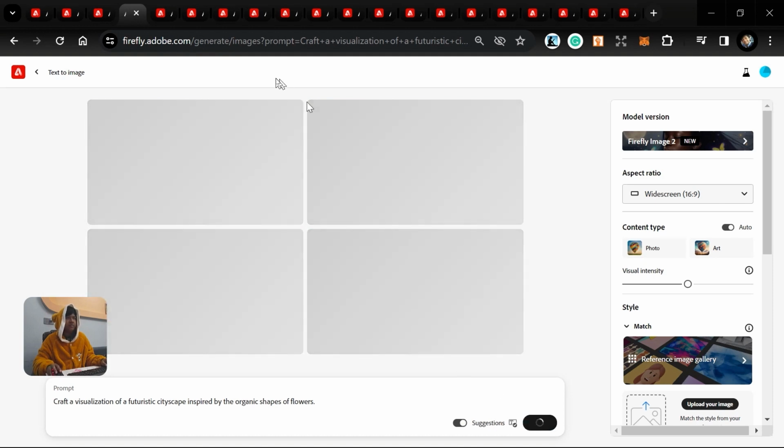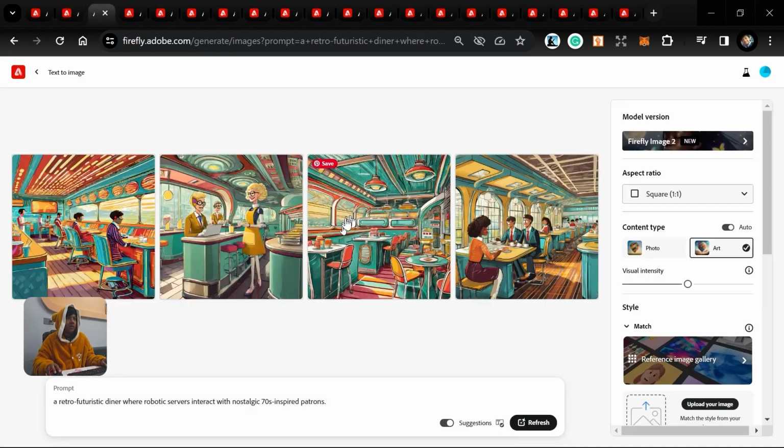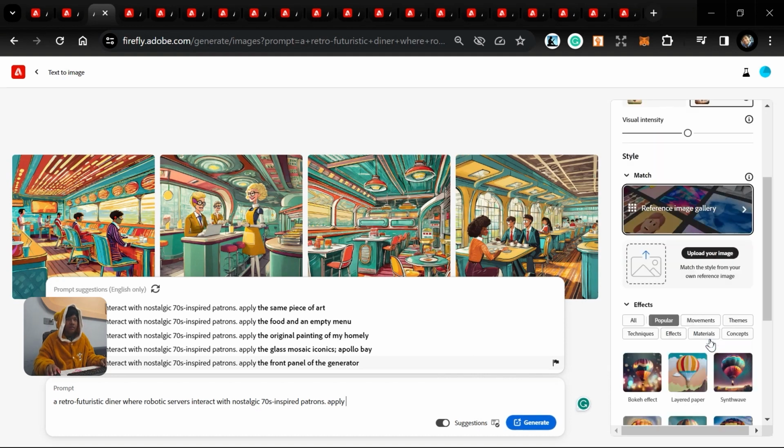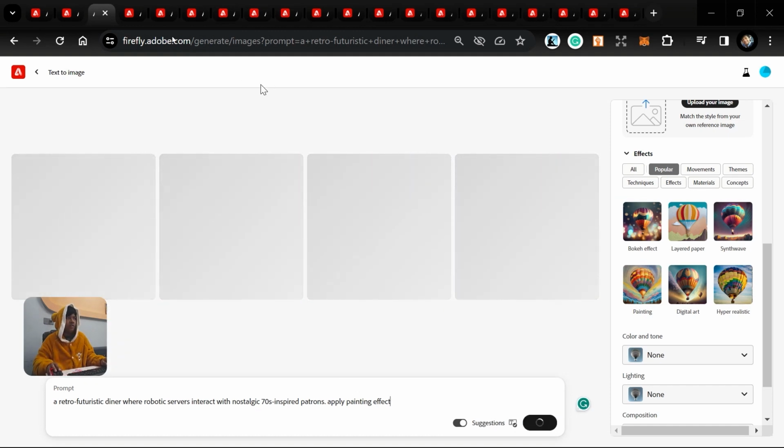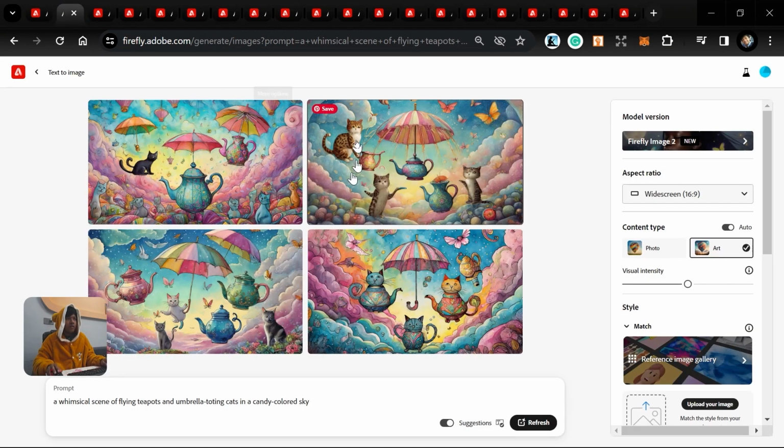Okay, refresh. Again, you can go back here. So you can see that this is 70s platoon. Apply. We need to apply the effect. Apply painting effect, right? Painting effect. Okay, generate. So here you can go back.